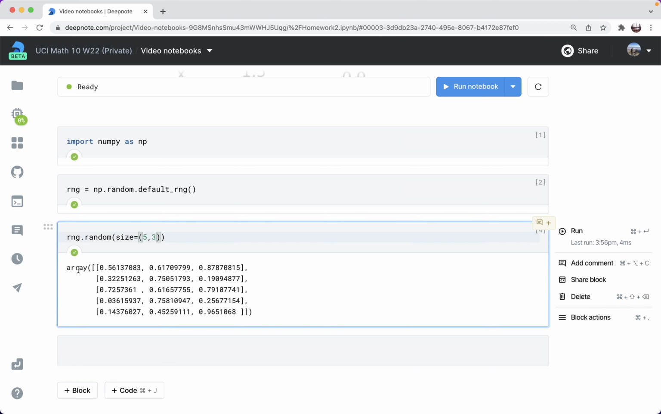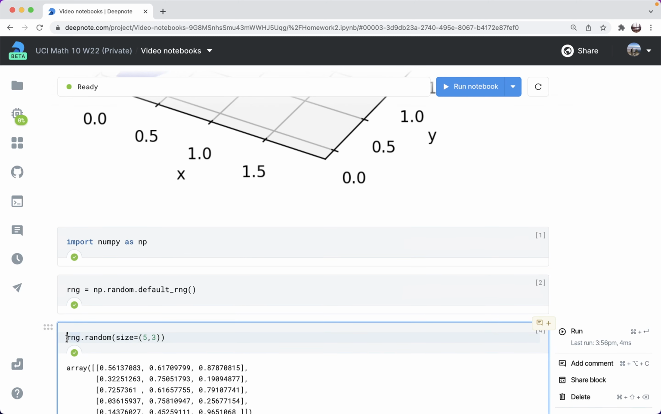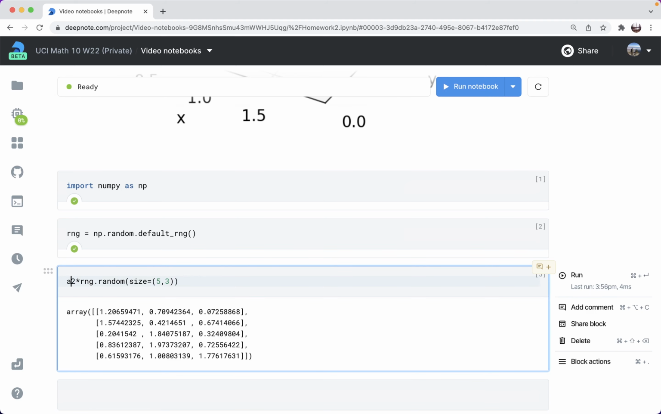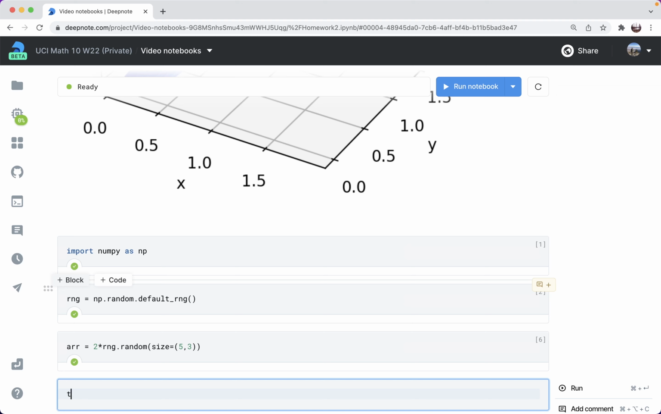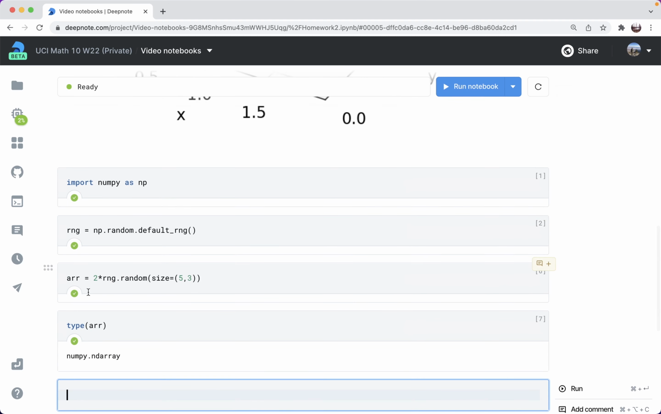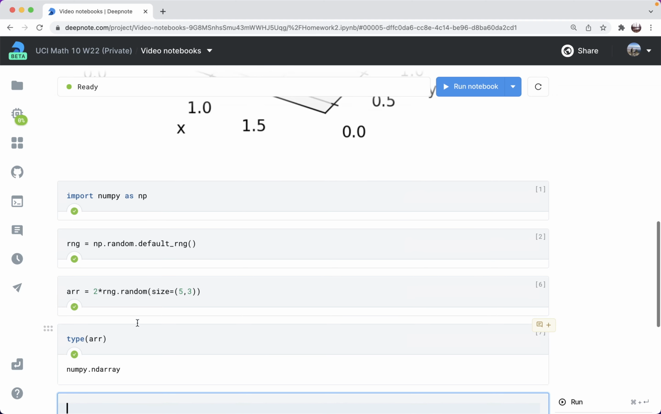If I want it to be uniformly distributed between 0 and 2, like for this problem, then I should multiply it by 2. Okay, good. Let's save this with the name arr for array. This is the same type as the other NumPy arrays we looked at, but in this case it's 2-dimensional instead of 1-dimensional, so I think of it like a matrix instead of like a vector.